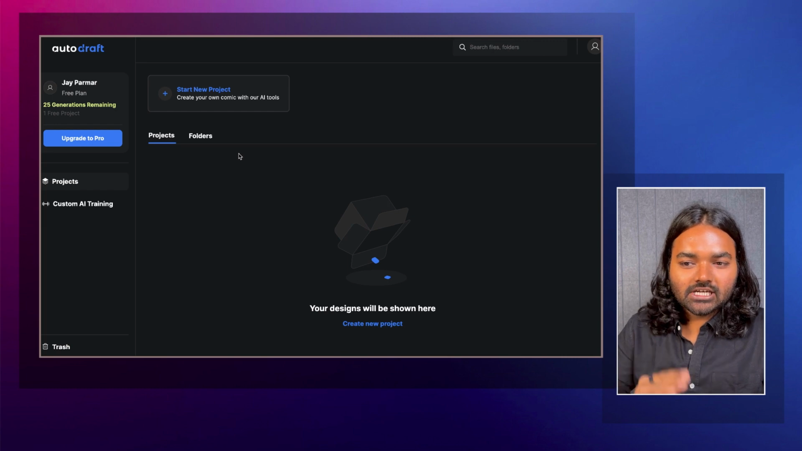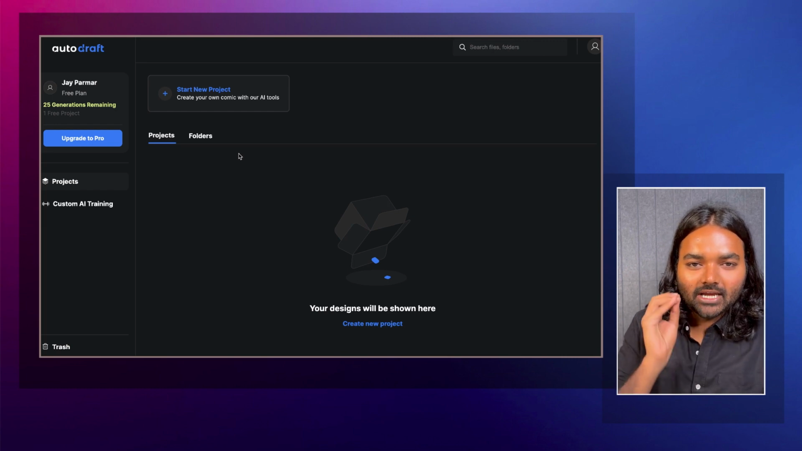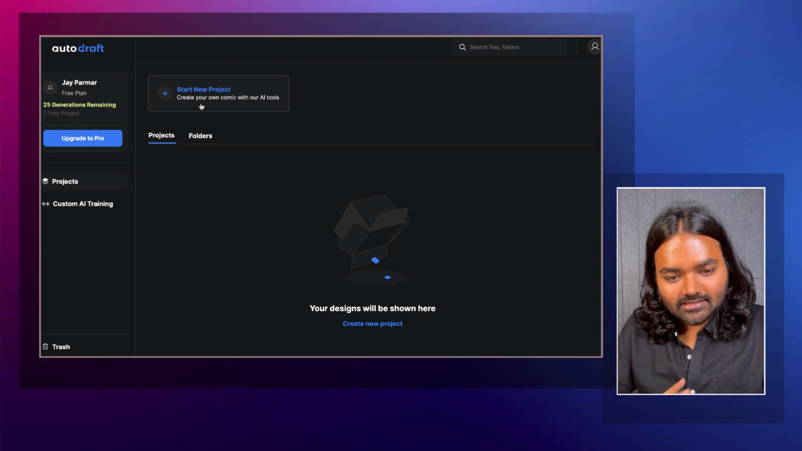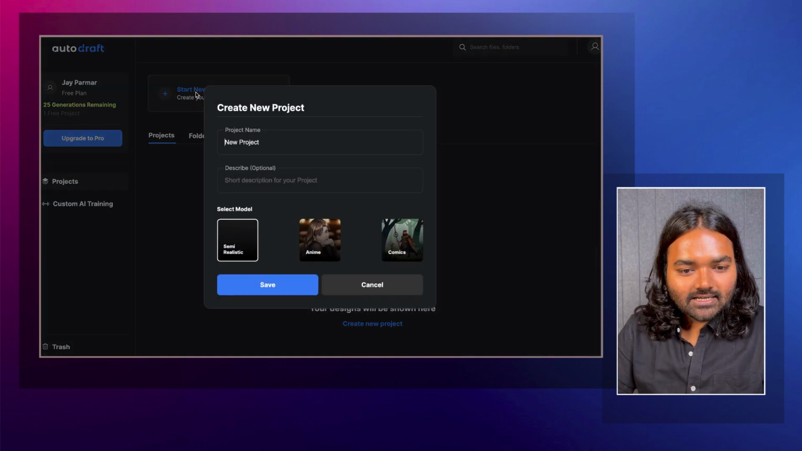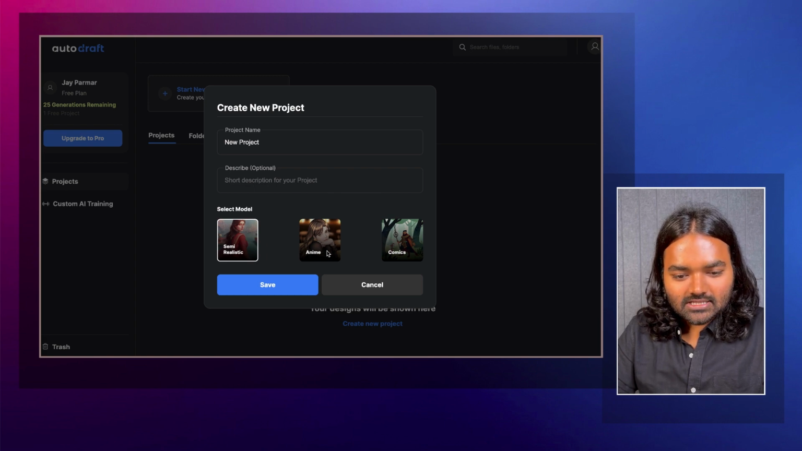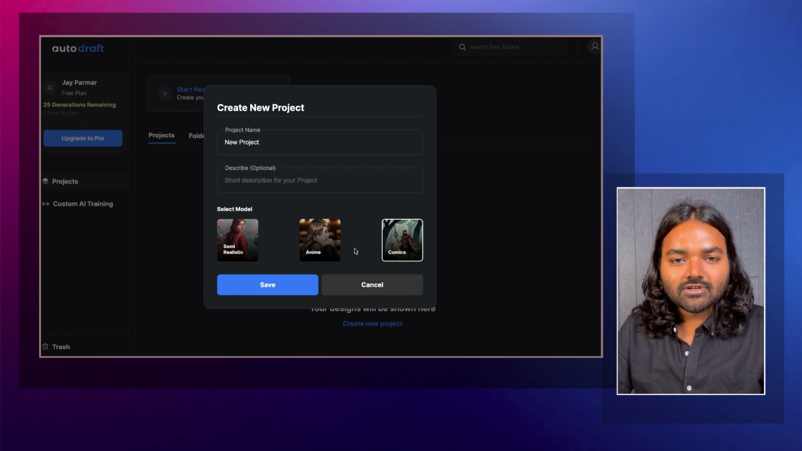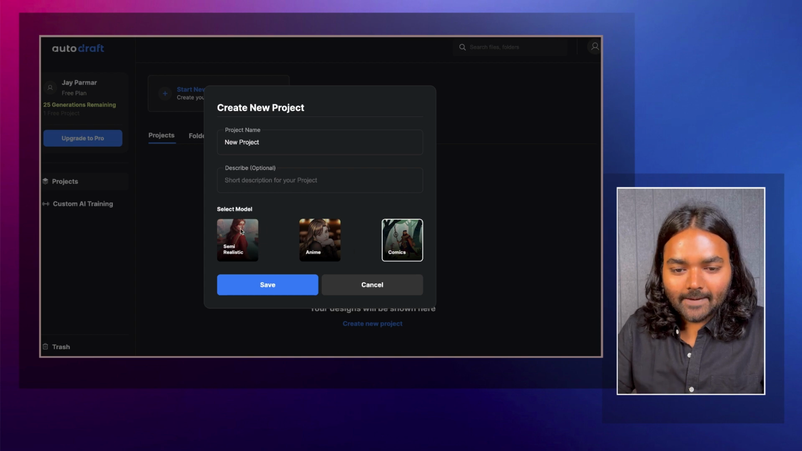As I said, the project page is the place where you make sure all your generation is going to be consistent in one single art style. So for example, if I click on start new project, then I'll be able to see three different models. There is semi-realistic, there is anime and there is comic. We can also have additional custom trained models which will be exclusively visible to you only, right?